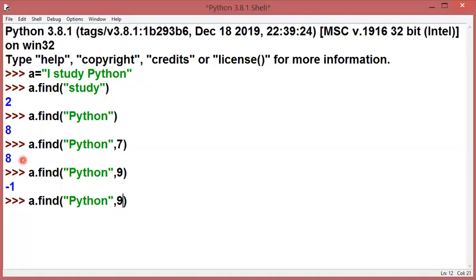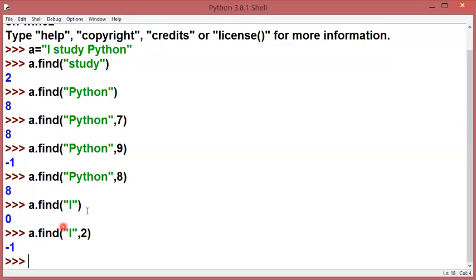So let's check. If I write over here 8, then what will I get? I'll get 8 itself. Similarly, if I look for I, then I'll get 0, because I is stored at the 0th index position. And similarly, if I start searching it from the 2nd location, I'll get -1, because after that there is no I in my string. As we are looking for words, in the same way we can look for characters also.